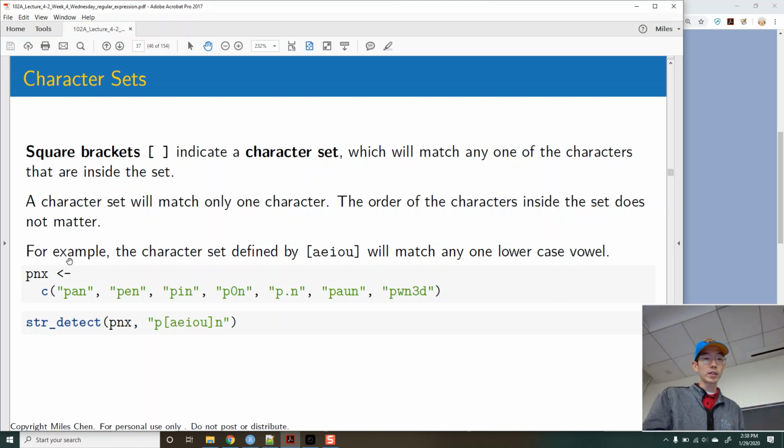So here I've got pan, pen, pin, P0N, P.N, PAUN, and PWN3D, pwned. If I run string detect on all of these variants of P something N, what will return true and what will be false?